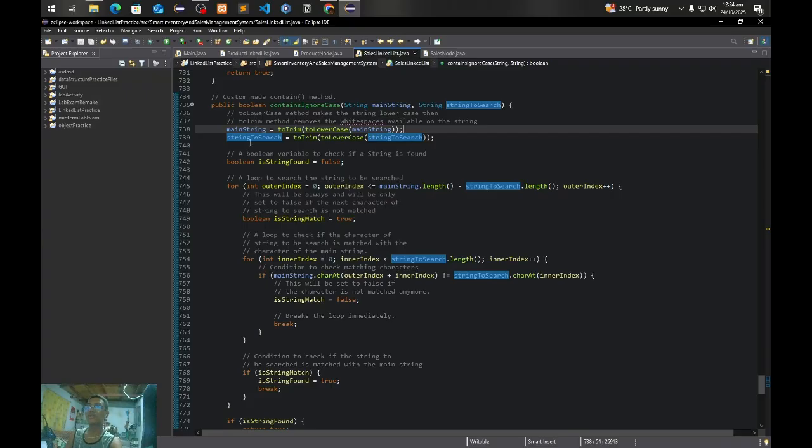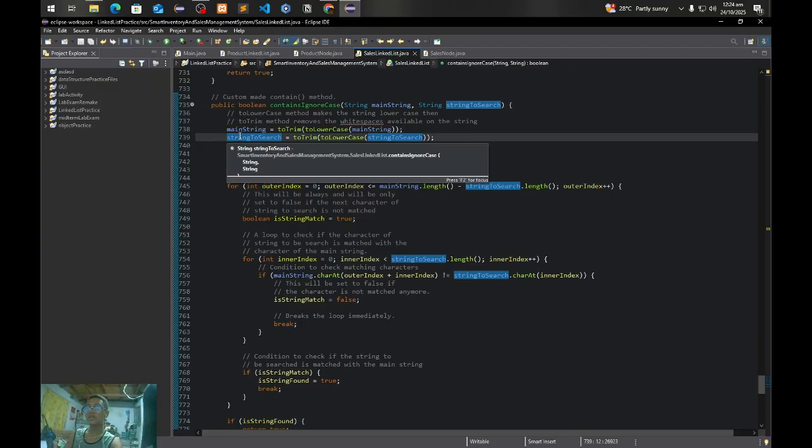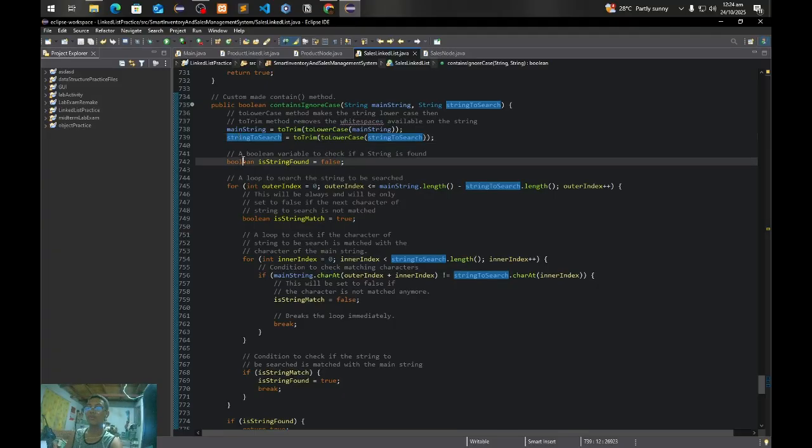First, both main string and string to search are converted into lowercase using the toLowerCase method, and trimmed of extra spaces using the toTrim method to ensure that the comparison is clean. Next, a Boolean variable named isStringFound is initialized to false, which will later indicate whether the search string has been found in the main string. The method uses a nested for loop to perform the search.